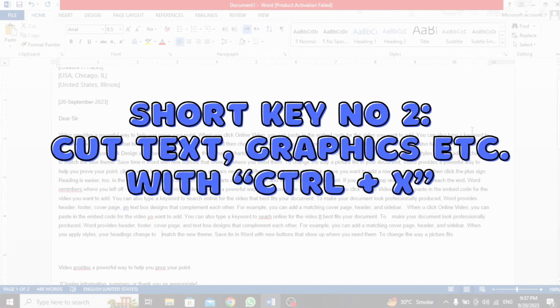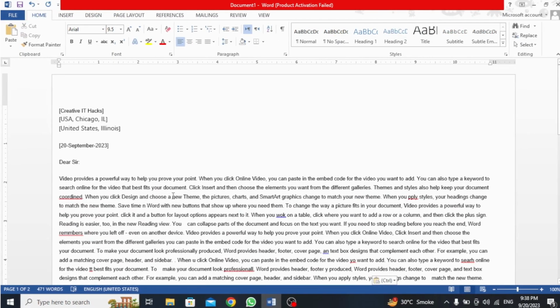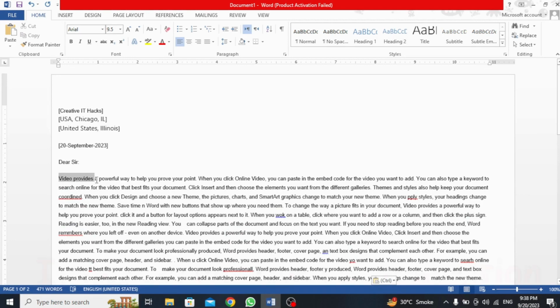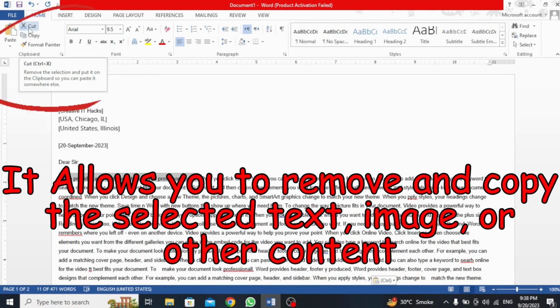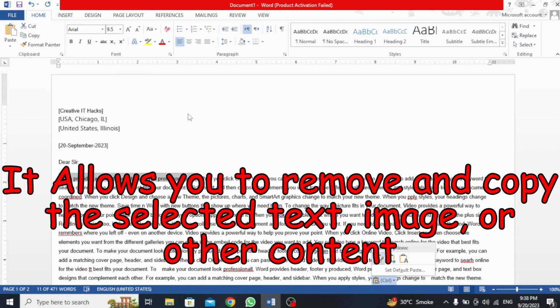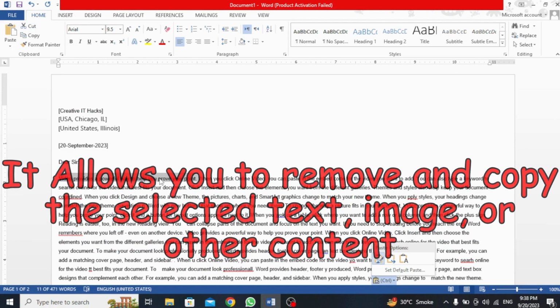Shortcut number 2, cut text, graphics, etc. with Ctrl+X. Ctrl+X is a versatile keyboard shortcut in Microsoft Word that performs the cut operation. This means that it allows you to remove the selected text, image, or other content from its current location.